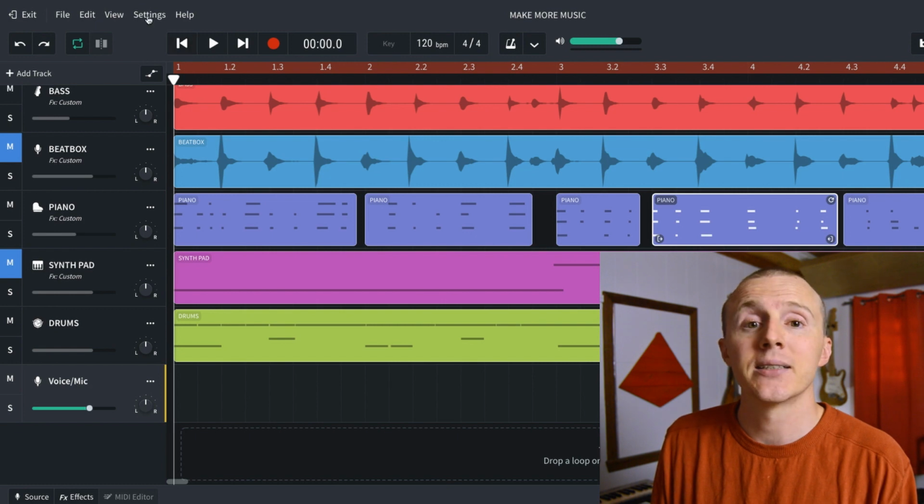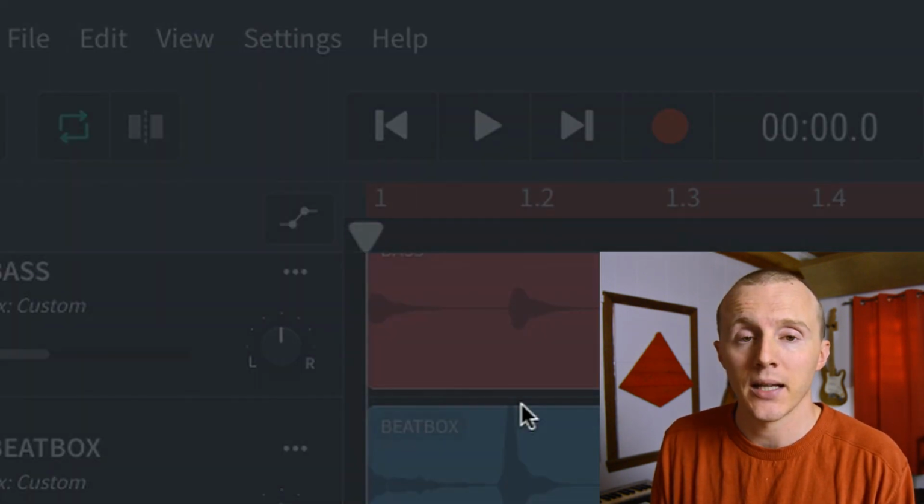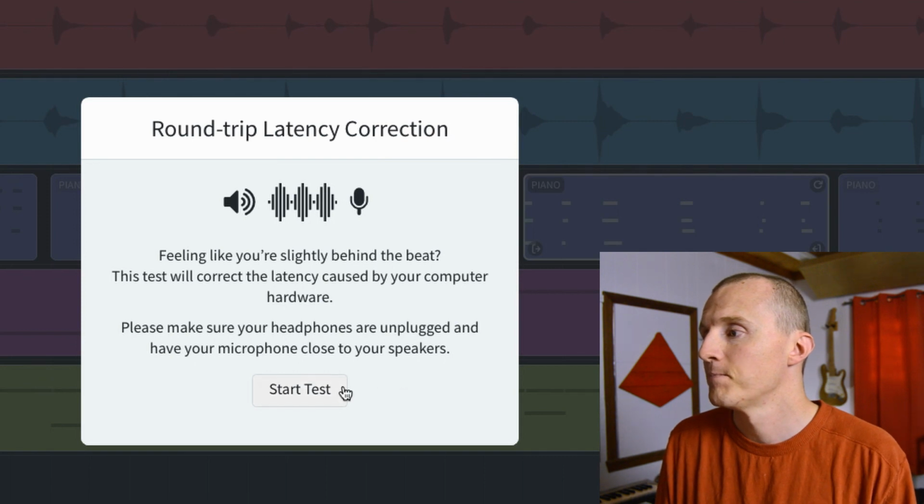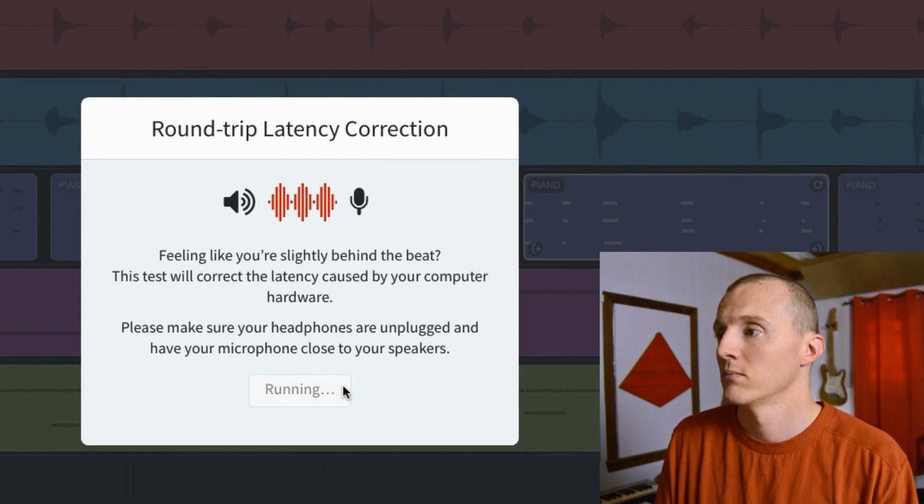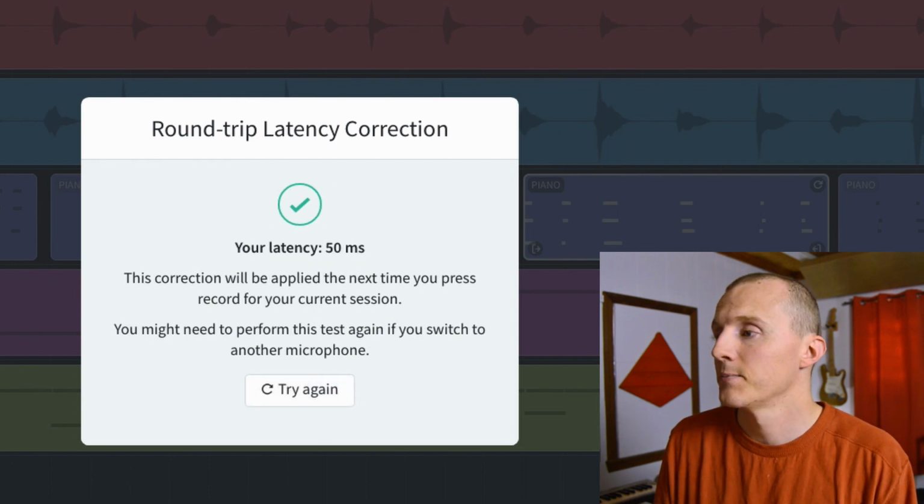Up at the top, click Settings and Latency Test. At this point, you want to make sure that your microphone and your speakers are on because there's going to be 3 clicks that calculates the delay that needs to be compensated for. 50 milliseconds. Now any audio that gets recorded, including vocals, guitar, etc., is going to be adjusted for to make sure that the sounds line up.